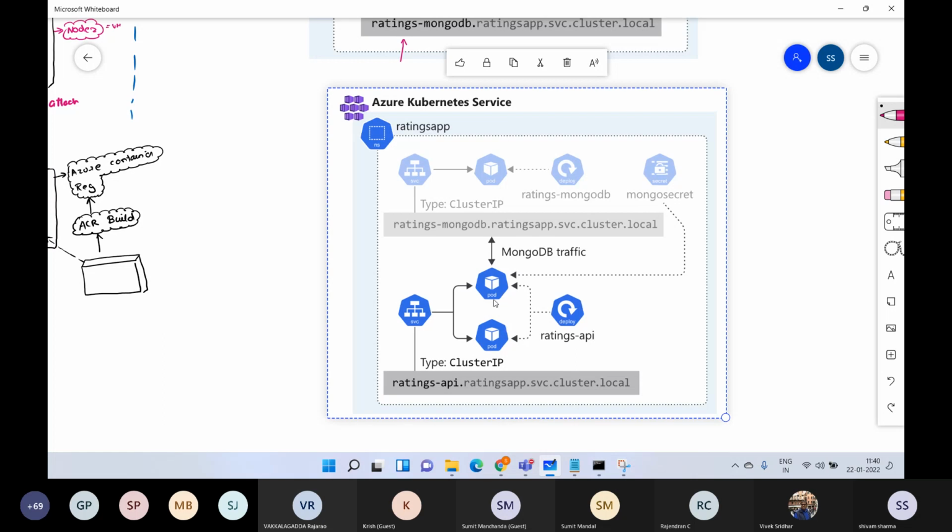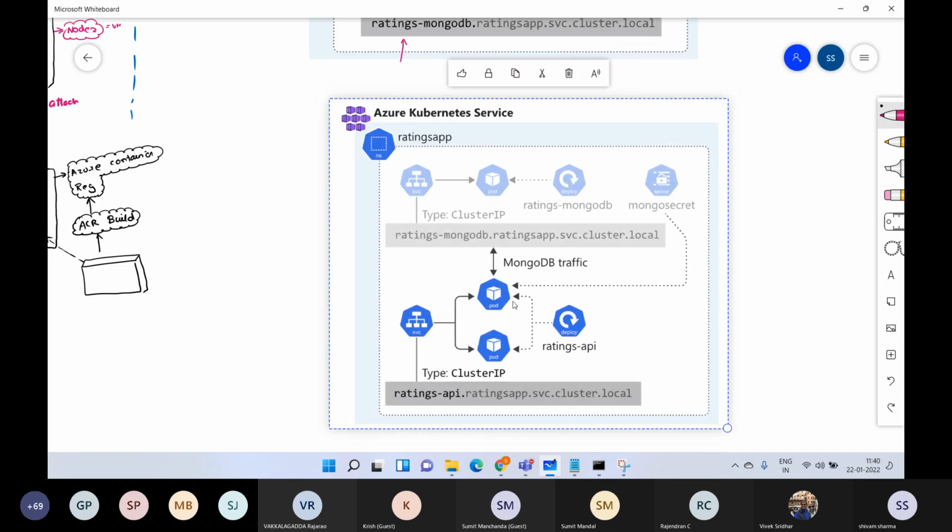Same concept. We will be creating pods over here. The ratings API is the name of the deployment which we are giving, and we will be creating one service on top of it. So if you can see in the diagram, this pod is talking to the service of MongoDB, and then the packet will be forwarded to the particular pod where that is running. And the same logic will happen with the front end also. That will also talk to the service of the ratings API, and via that it will get the data from MongoDB.